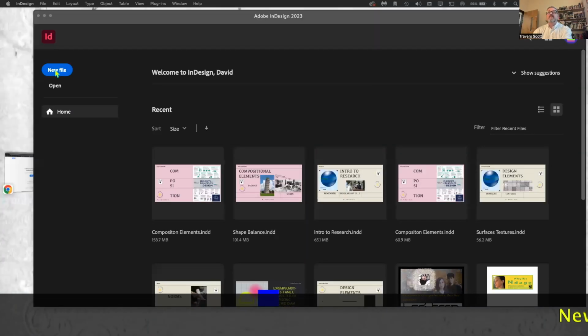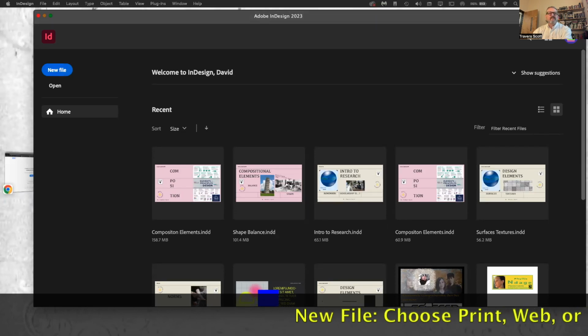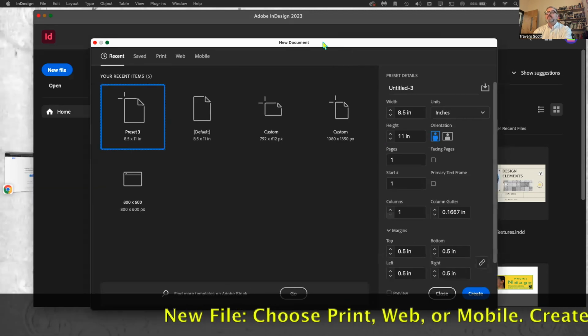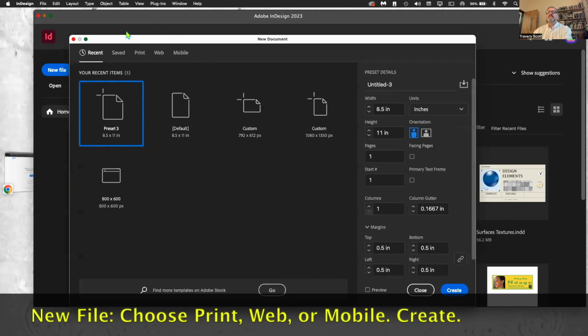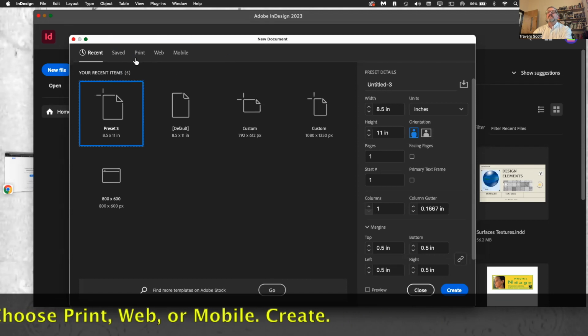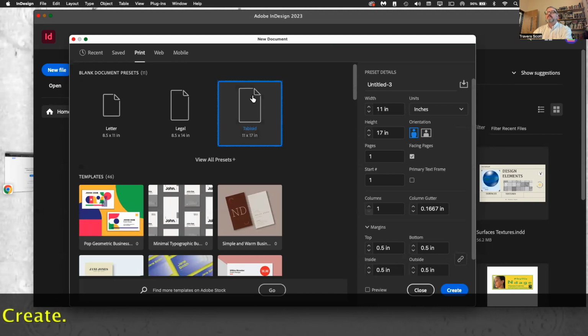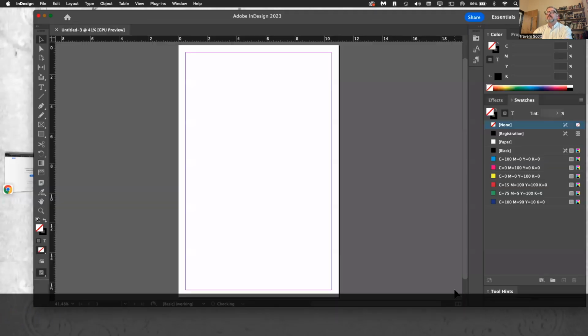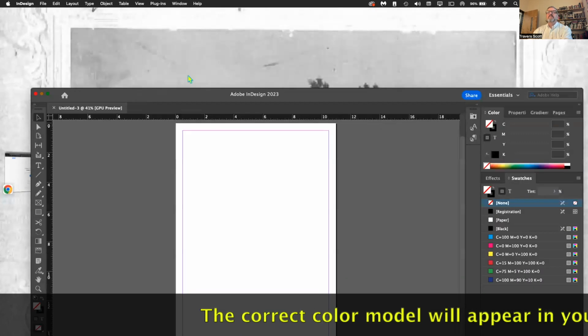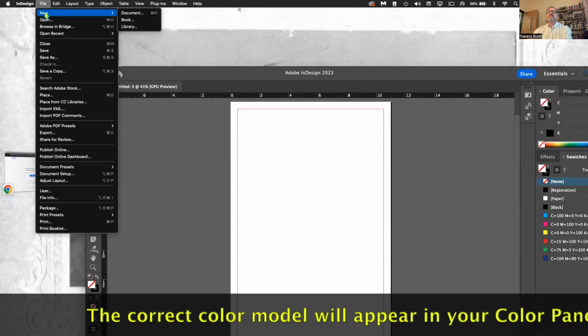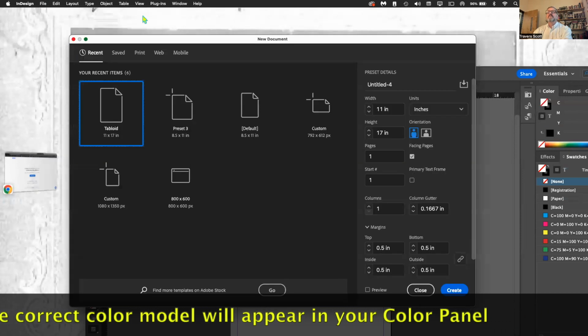The InDesign colors and swatches. New file. Choose print, web, mobile, or saved. Choose a preset. Click Create. The correct color model will appear in your color panel.